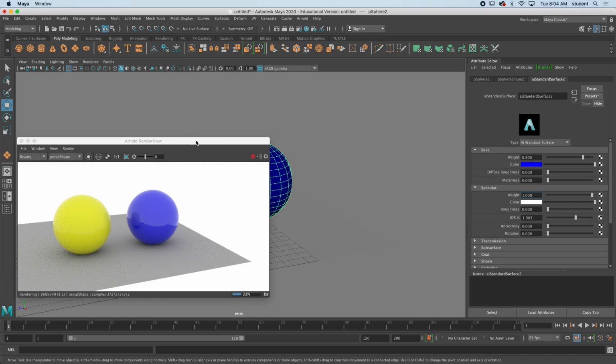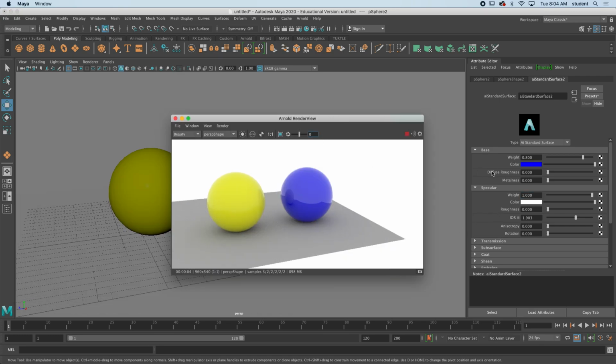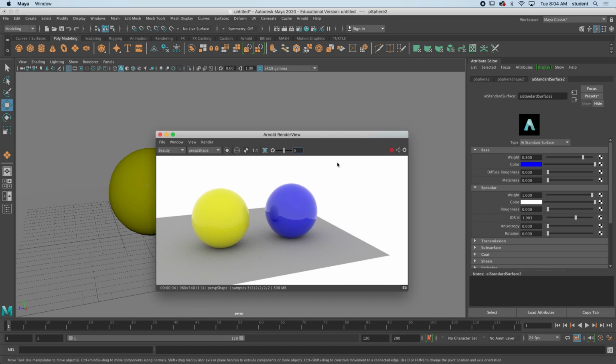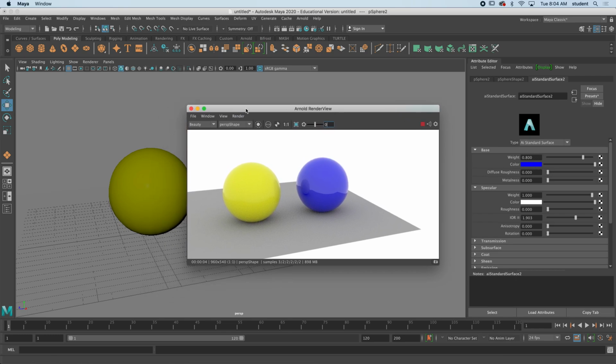So there's not really much more to talk about. This is how to make a colored material and how to either make it shiny or dull. Stay tuned for my next videos on more advanced texturing. Okay, good luck and give it a try.